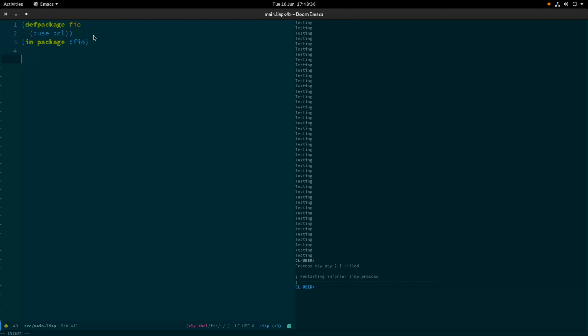If we want to open a file in Common Lisp, we use the open function, and as we've seen before, we need to use let. So we're going to say in open, and we're going to open this file, which is quicklisp, local-projects, fio, source, main. Yeah, that's the one. Then we are going to print out, using format, just the first line.